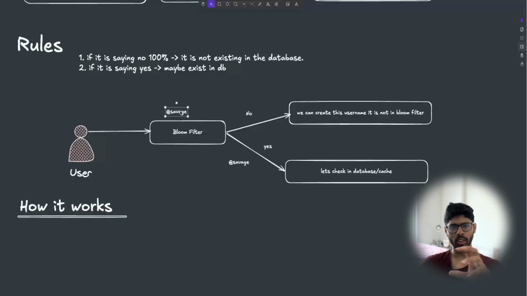Now this bloom filter, whatever the algorithm is, we are going to discuss it. But think of it, the bloom filter will respond with two things, either yes or no. Let's say we pass this string to the bloom filter, and the bloom filter returns no. If it returns no, it means that this particular string does not exist in the database. You can directly make the save call to the database. Basically, you can make this username.